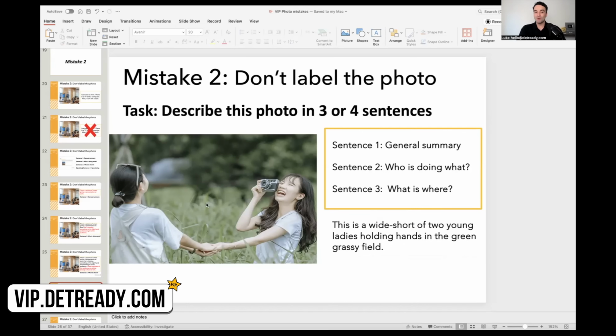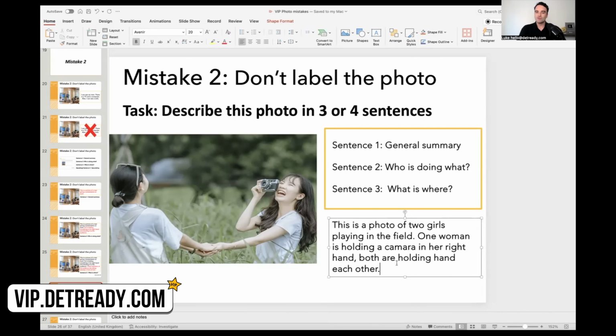I'll do two more, everyone, and then we'll move on. I'm sorry, I won't be able to check everyone's answer today. There's quite many of you today. I'll just pick a random one. So this is Ruth. Ruth said, "This is a photo of two girls playing in the field. One woman is holding a camera in her right hand. Both are holding hands with each other." Something like that.